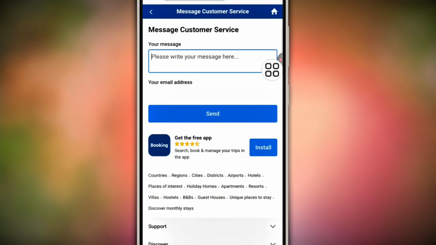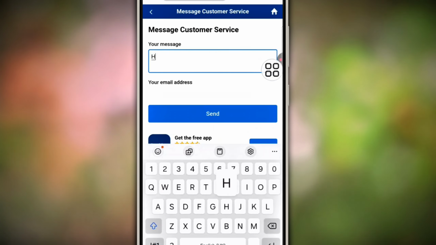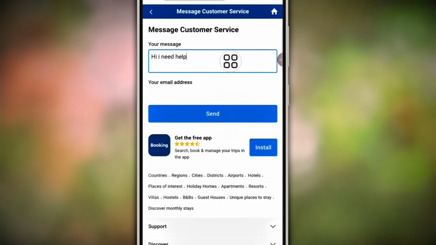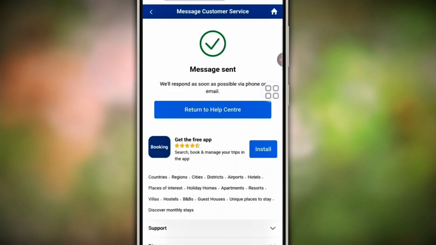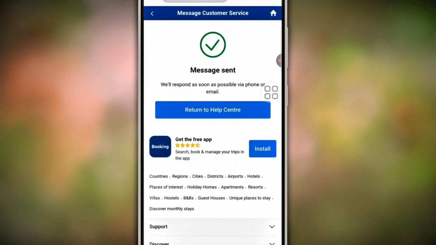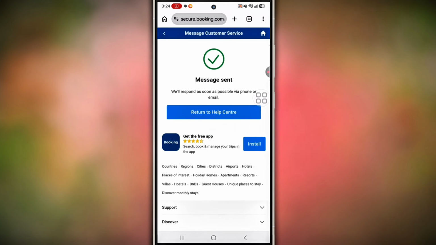Now go ahead and type in your message over here. Once you have entered all of your information, tap on the Send option. Now the customer support will get in contact with you and help you fix your booking problem.